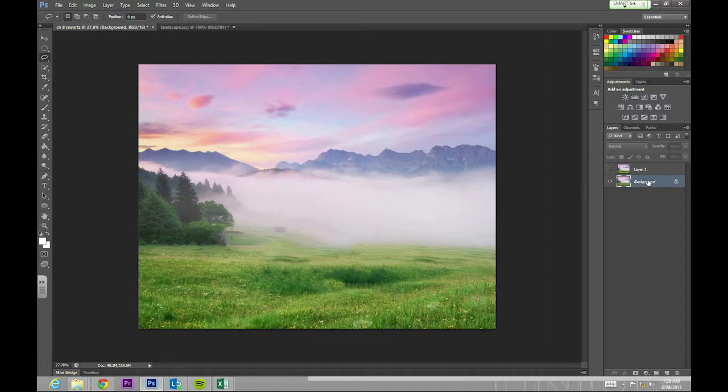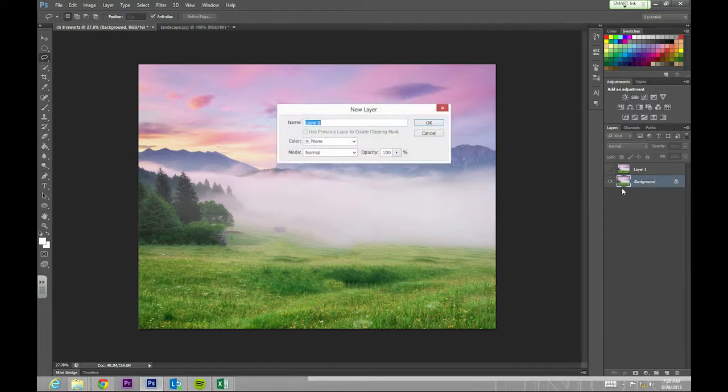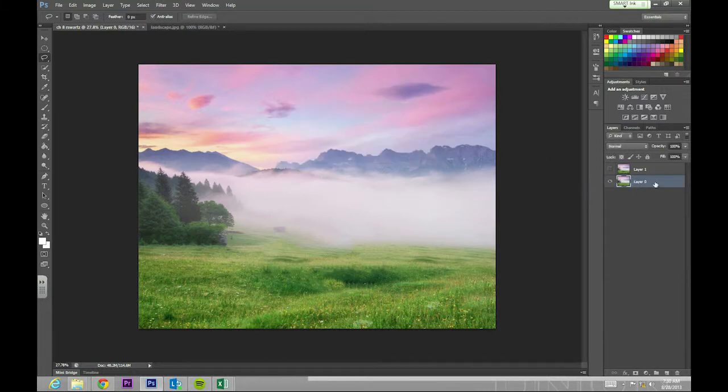So if I want to unlock this layer now, I would just come up here, right click on it, choose layer from background, and I'd say okay, and now that layer is unlocked. So you can see a couple different ways to remove things from your picture, or how to copy an image. So if you had a picture of a person and you wanted to put your face on them, that's one way you can copy your face. Just do a clone stamp and you can copy the face to something else.